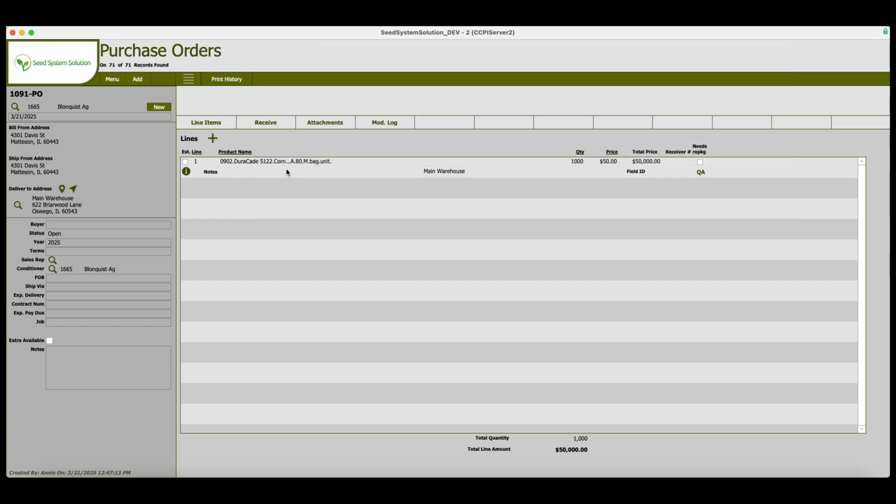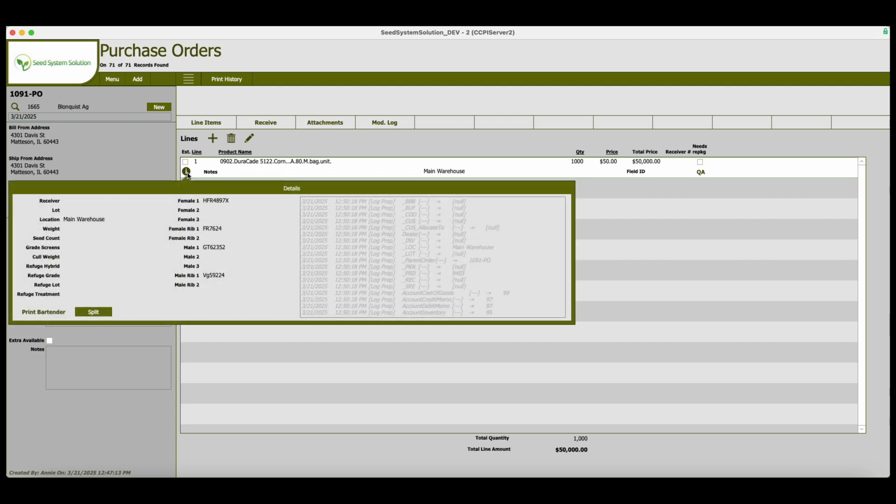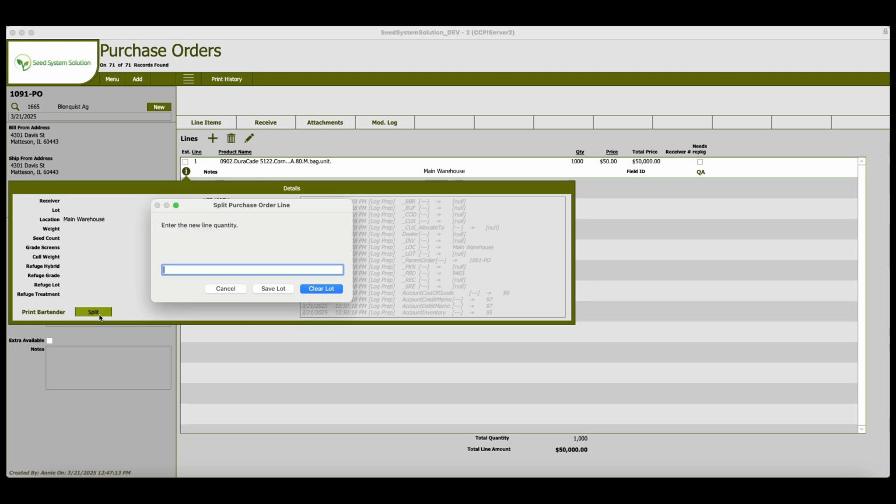If you need to split this line into other lines because your quantities have changed or you need to change the product, you can find a split option within the information icon of that product line. You would just select the split and it's going to ask you for the new quantity. It will ask if you want to save your lot information you have entered or clear that lot information.